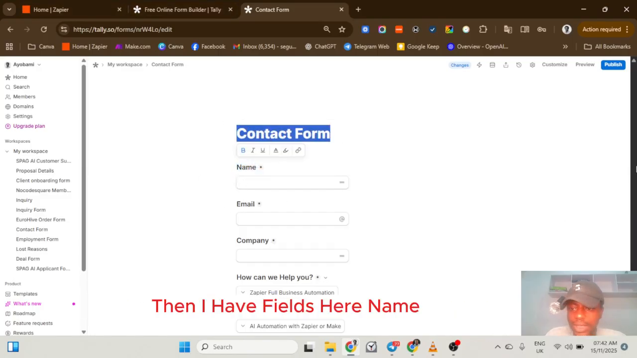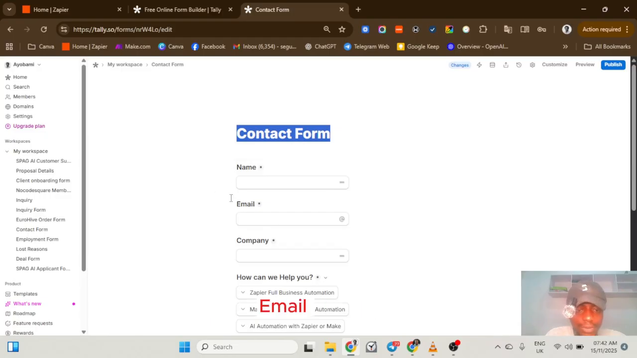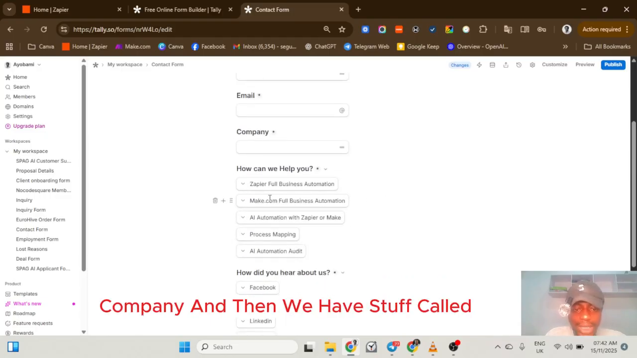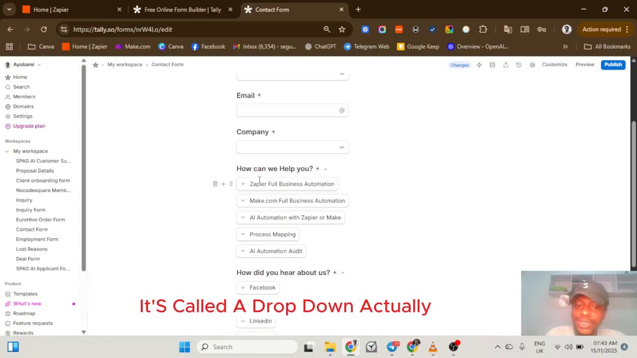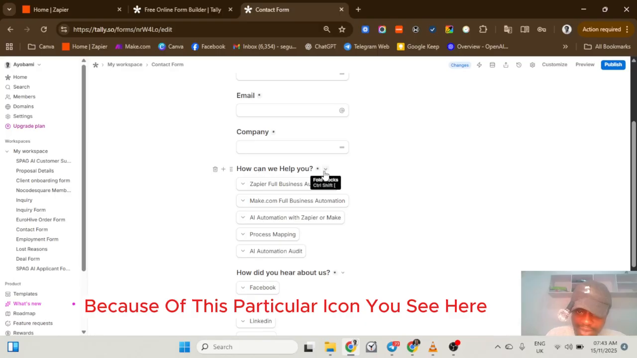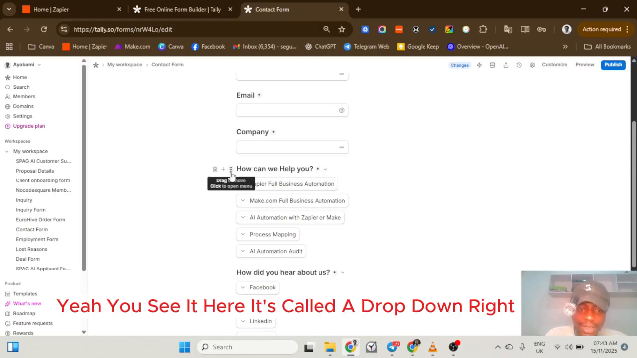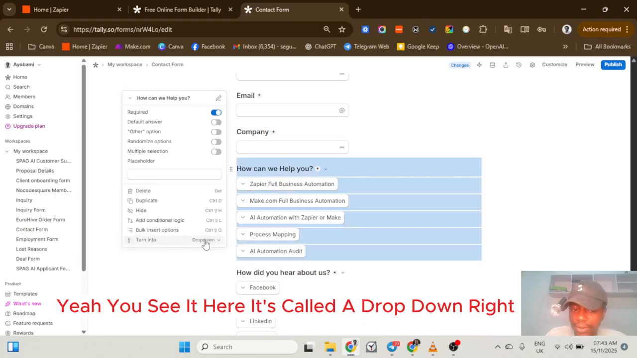Then I have fields here: name, email, and then we can have company, and then we have something that is more of a multi select or a single select. Actually, it's called a drop down because of this particular icon you see here. Yeah, you see it here. It's called a drop down.